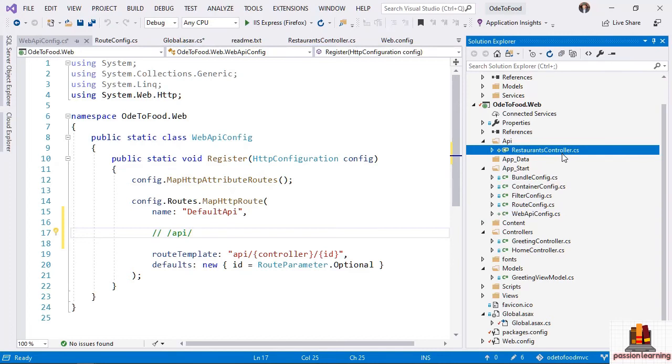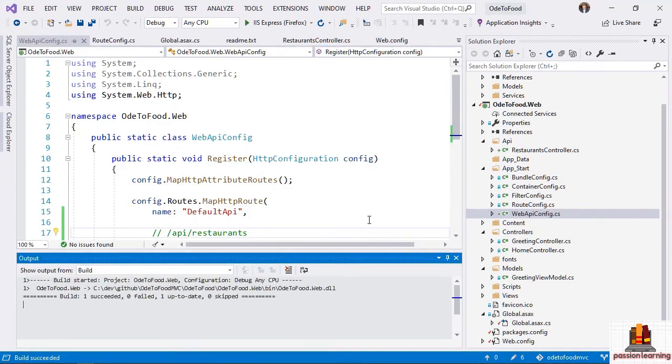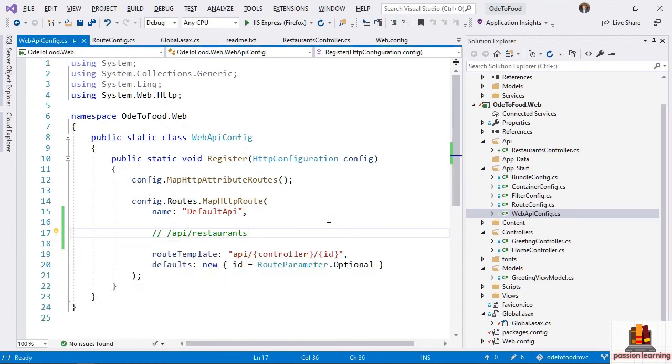start with api. So in order to reach the restaurants controller that we just scaffolded into the project, I would need to go to /api/restaurants to reach that particular controller. Let me copy that string, because what I want to do is go ahead and do a build in Visual Studio just to make sure everything works and everything is up to date.